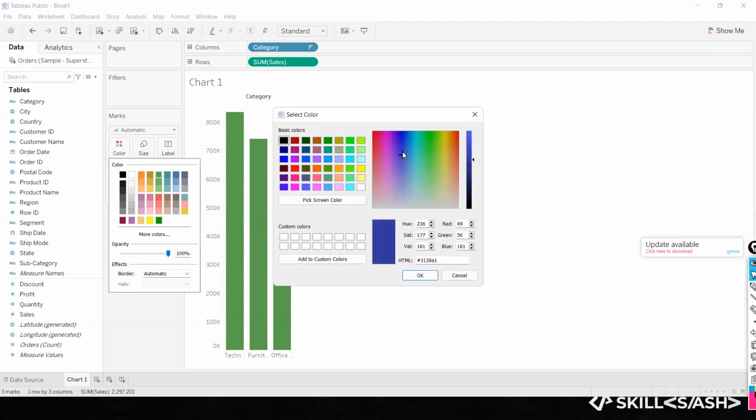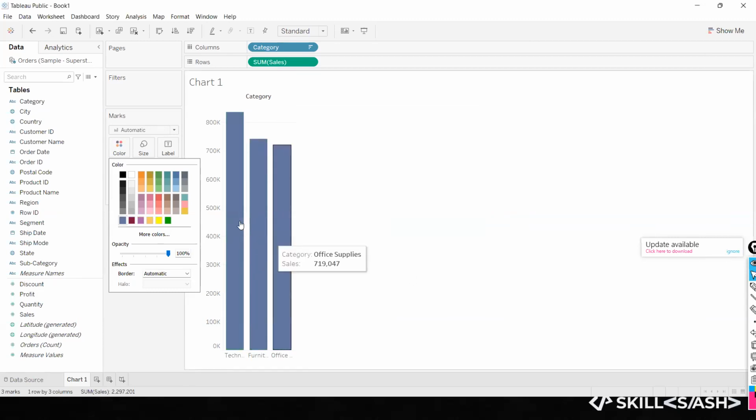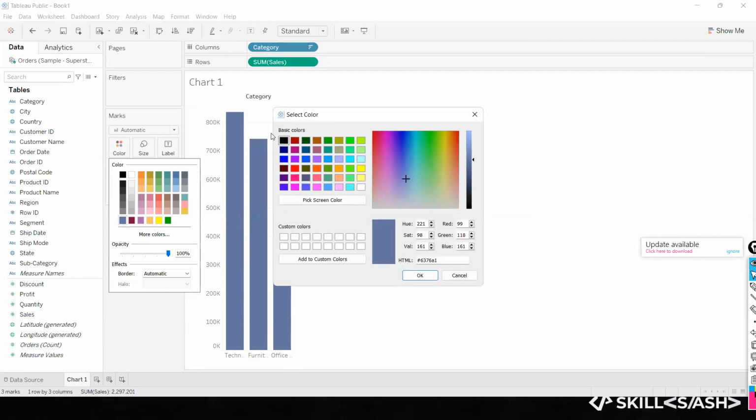See, you can create your own color as well, based on the hue and the value, whatever color you want. You can also customize the color in this. See, if you want something with this color and this color, and you say okay, the background has changed to that color. Double click on more colors will help you to come here.